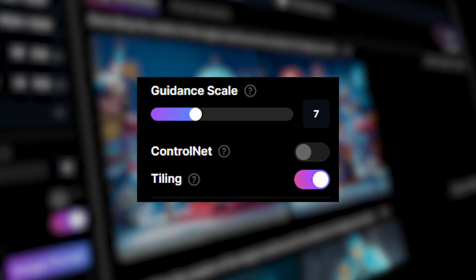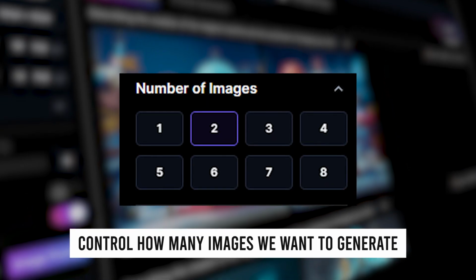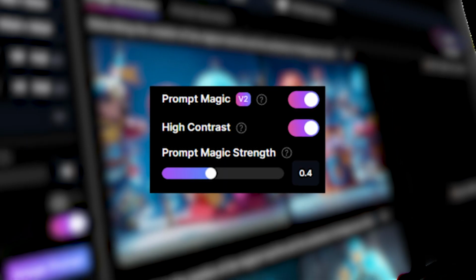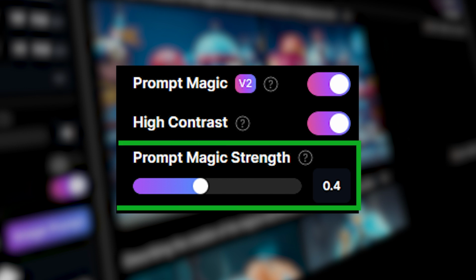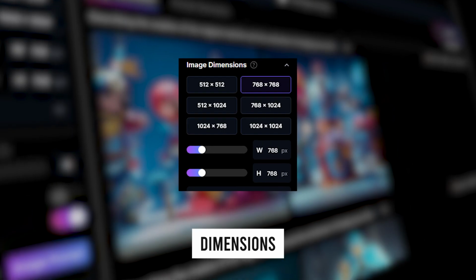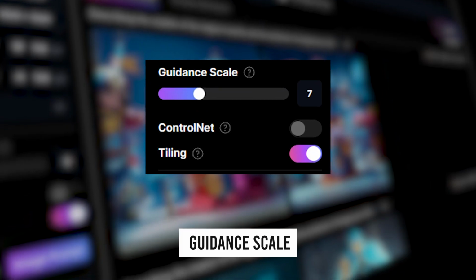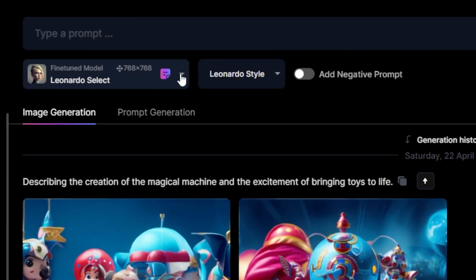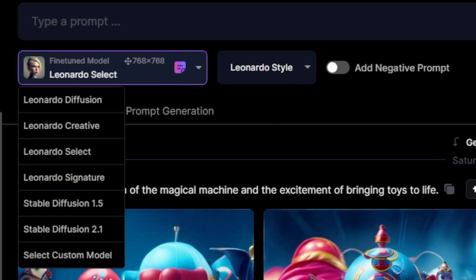To start generating the images, what we are going to do is to go to the AI image generation panel. Once there, you will see some variables that we will be able to control when generating our images. The first one is to control how many images we want to generate. It can be between 1 and 8 images. If we activate the prompt magic, we will be able to control the following variables: high contrast and prompt magic strength. Then we have the dimensions of the images that can be customized or with the default values. Then we have the guidance scale, along with some other variants that are not so relevant. And finally, we will also be able to select if we want the Leonardo style or not. We can also select the fine-tuned mode.